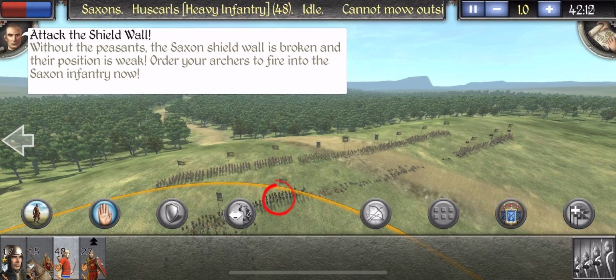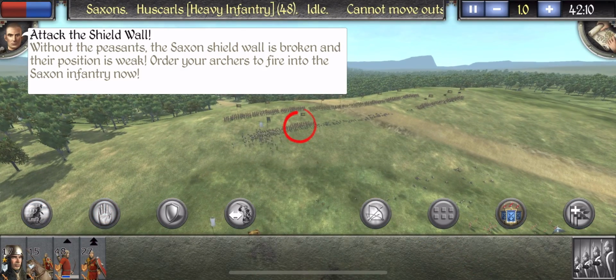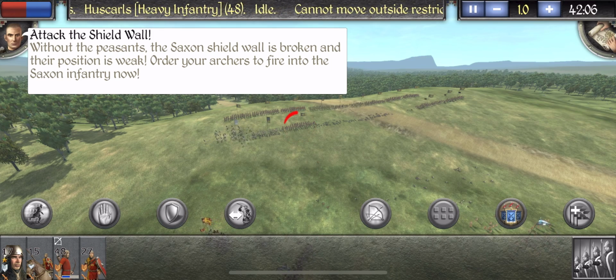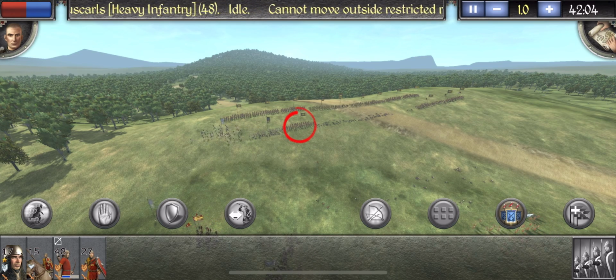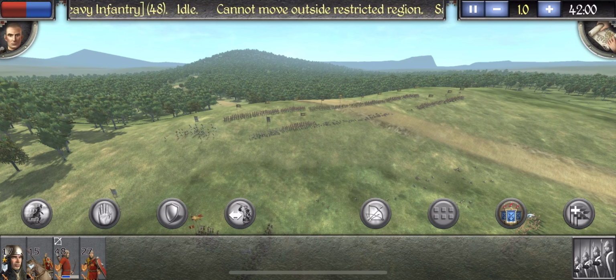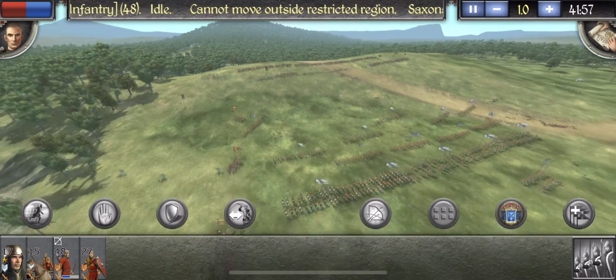Alright. Fire into the main infantry. It is lightning so hard right now. It's in the middle of a storm system. So I'm really hoping this recording doesn't just crap out in the middle of this. Okay.